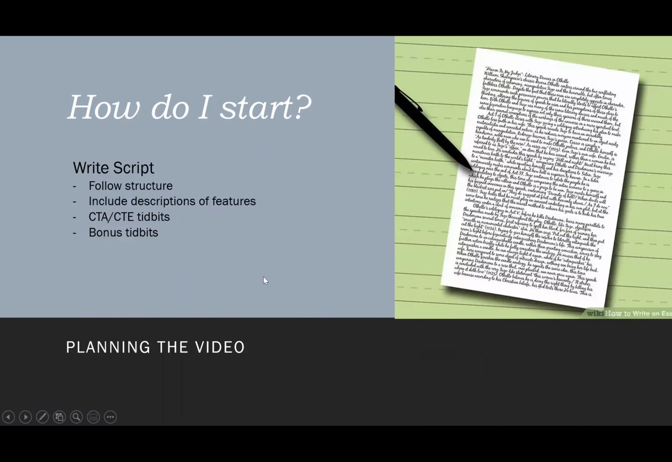And then finally, of course, write the script. Include descriptions of features that you want to take. So if it's a special brand of appliances, if there are special calls to action or special bonus tidbits that you want to add.